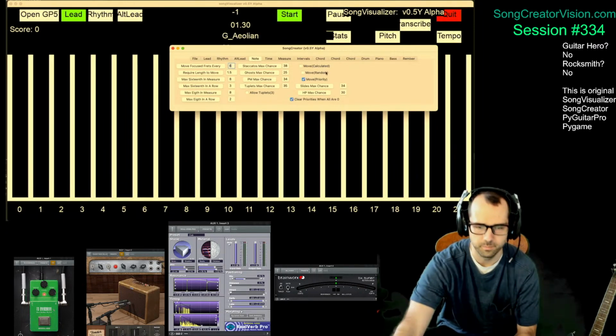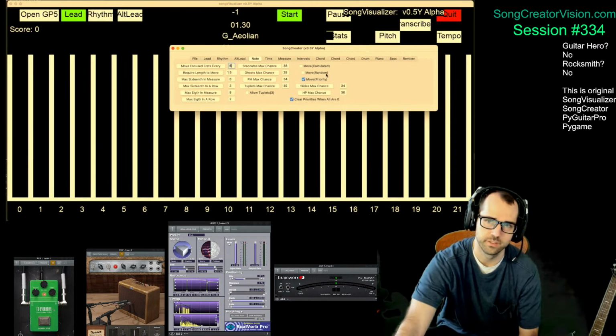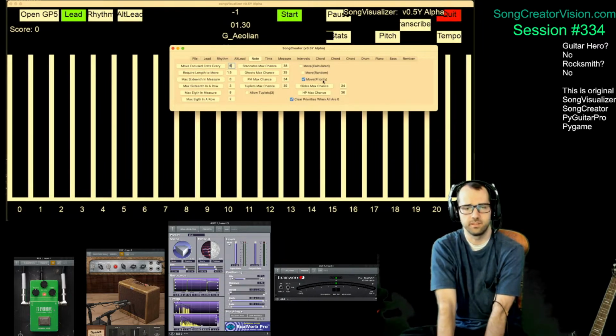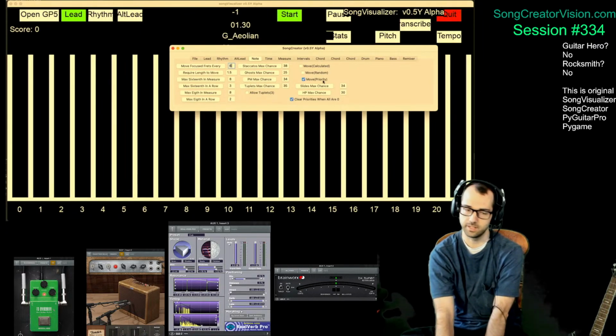The other one is random. It's a 50-50 chance, move up or down the fret. And the one I have right now is priority based, which tries to be balanced. It logs the number of times each fret has been played and then tries to balance it out and picks one that hasn't been played as often. It tries to.